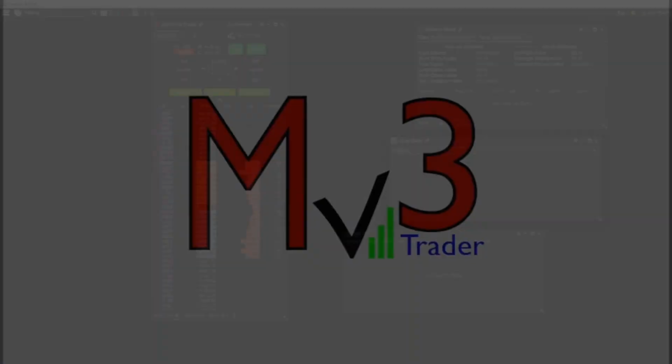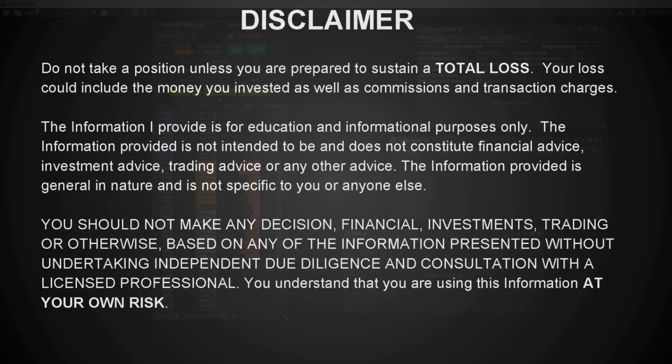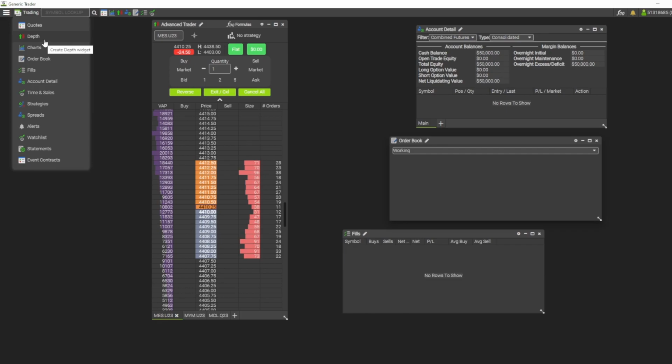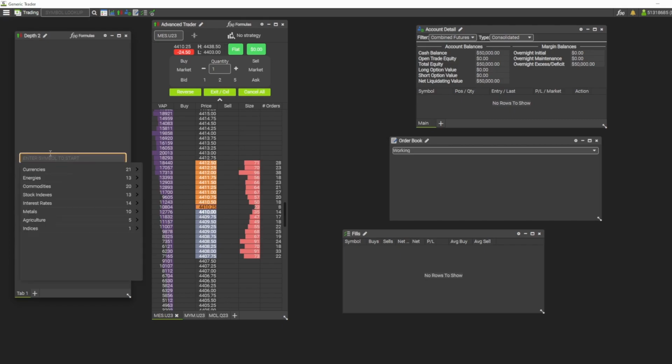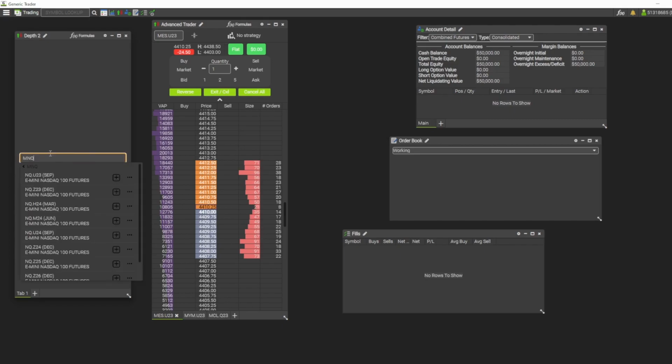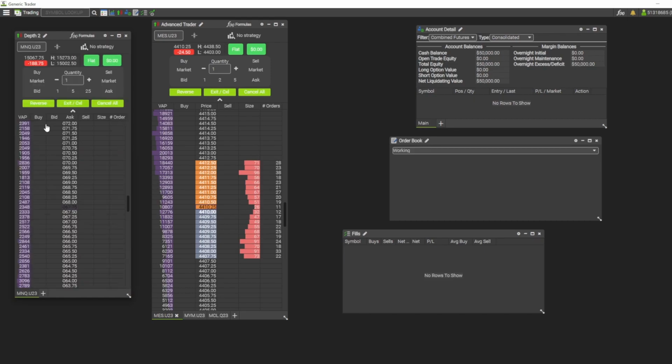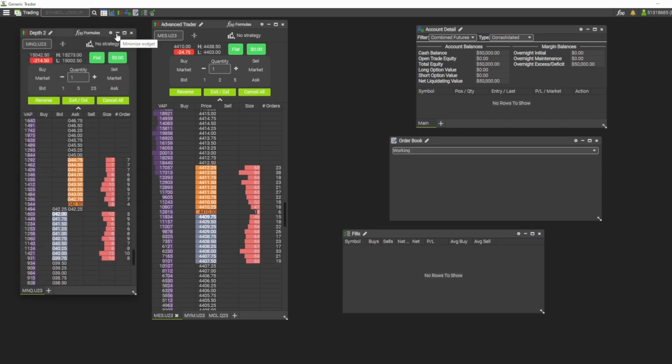All right, so let's talk about the advanced trader, also known as the depth widget, right? So if you want to open up a new one, what you can do is you just go to your widgets menu here, and then you'll click on depth, and then you can add your symbol in there. So let me just do, for example, MNQ.